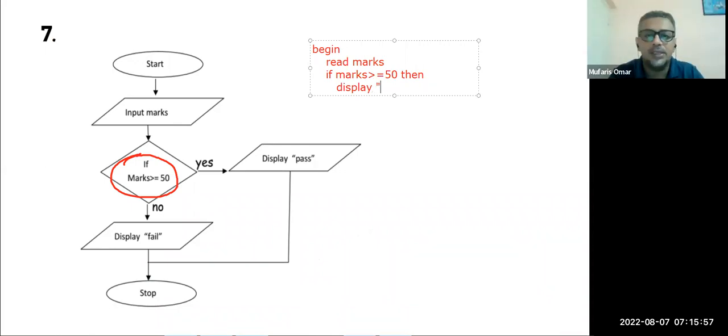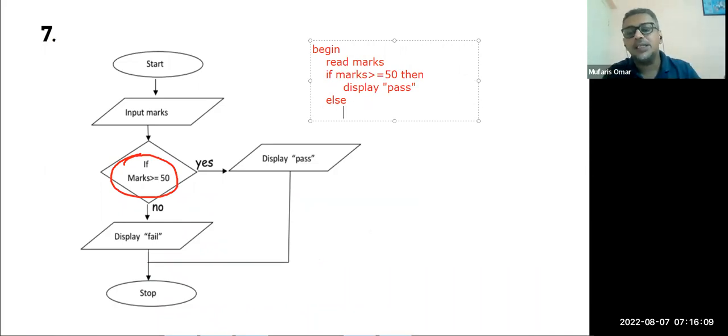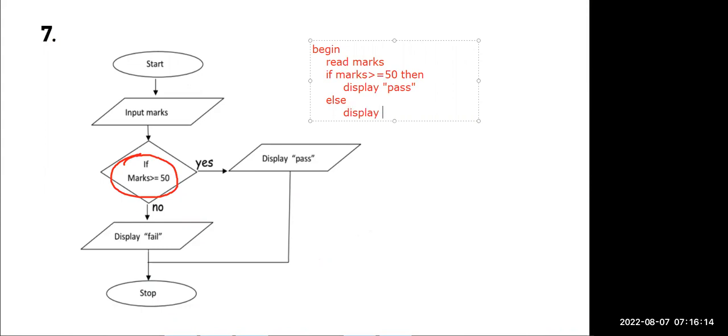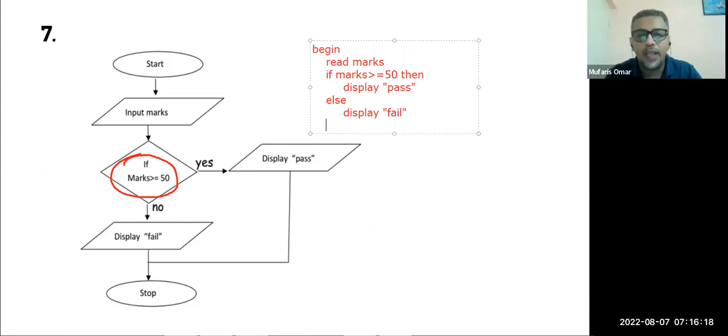Display the pass. Okay, we'll write like this. Else, include the keyword else, leave some space. Else means the condition is false. Else, what you have to do? You have to display the term fail. Now you have to end this with end if. This is how you indicate the end of the if. So we are done. Now you can end the pseudocode. This is how you write.